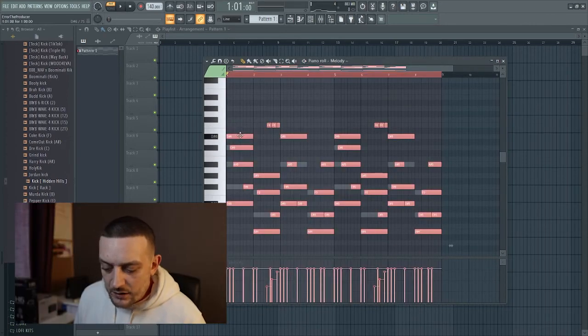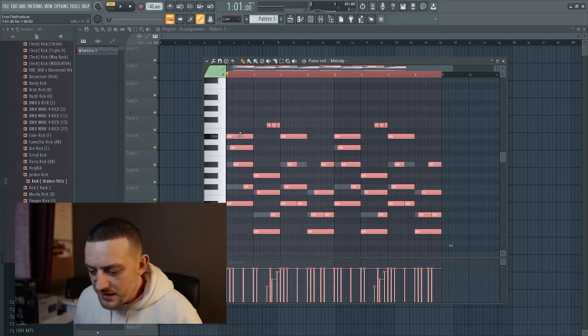And now the melody's complete, I don't even really need to stay in this key anymore, so I can start transposing it up and down and see whether I like the sound of it somewhere else.